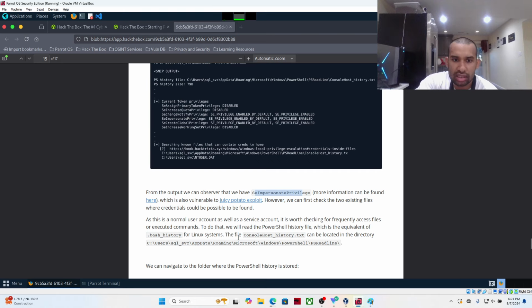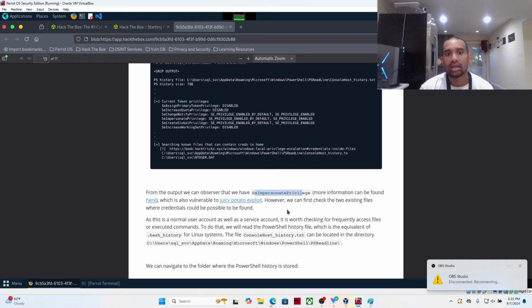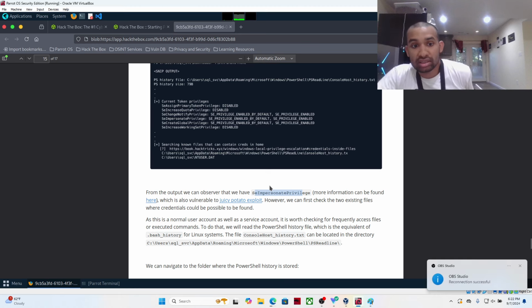As this is a normal user account as well as a service account, it's both. It is worth checking for frequently accessed files or executed commands. Users can, you know, get photos and also execute things like World of Warcraft or something. And a service account runs services, like Active Directory or something. So to do that, we will read the PowerShell history file, which is equivalent to .bash_history for Linux systems.